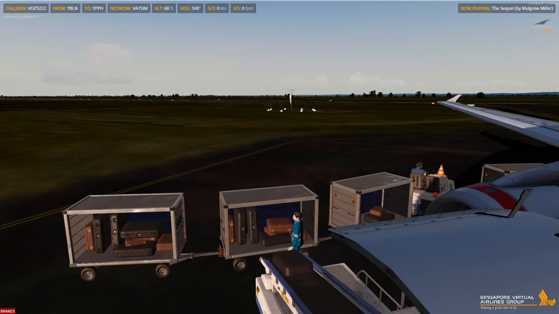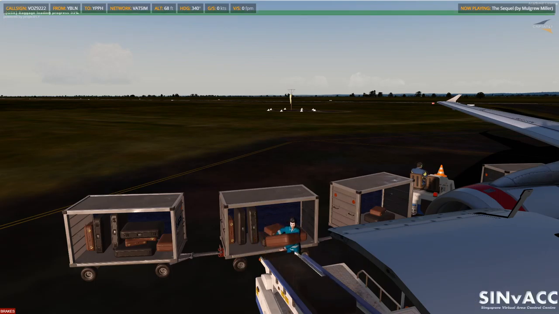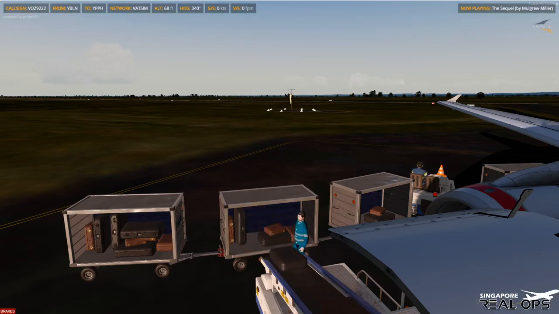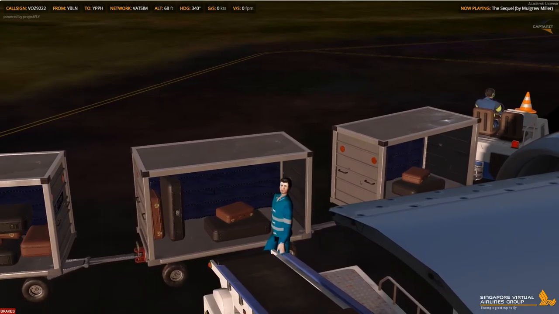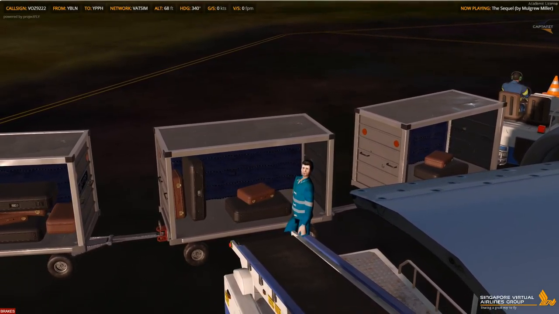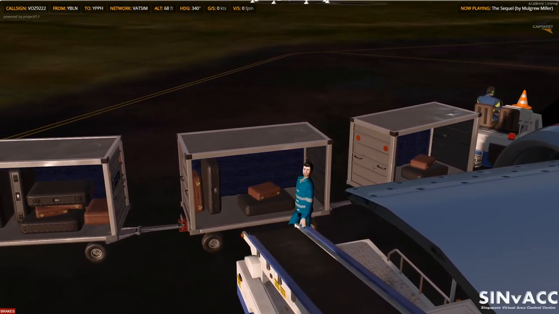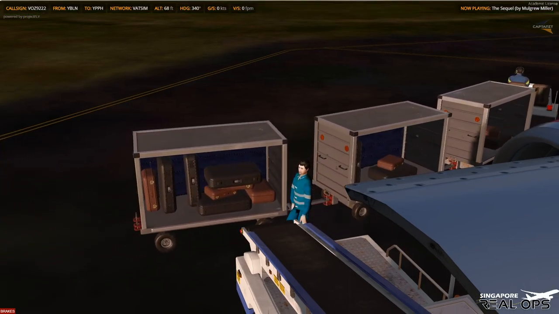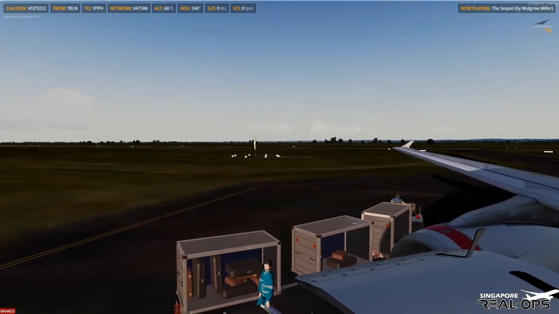This is the thing I cannot understand about GSX still. Like, they can input all these new stuff, right? But they cannot, you know, put all the baggages back into the compartments. Like, where's all this extra baggage going to? Which other flight? Come on, I'm not realistic.